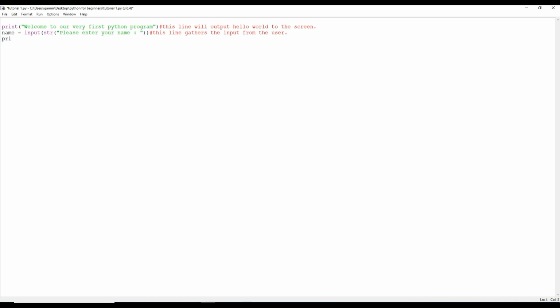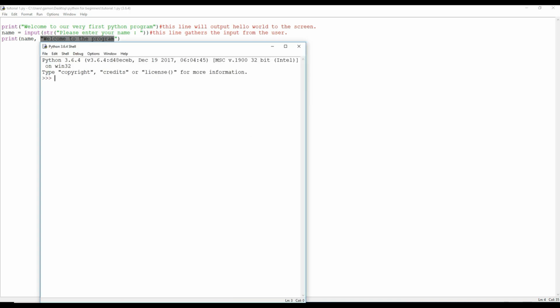we're going to print the name, comma, welcome to the program. What that does is print whatever name is entered, and we need a comma to separate it from the normal text. So we take that comma and then type in the normal text that we want. The name that is entered here will come up here, and next to it will be the text saying welcome to the program. We're just going to test this by clicking OK.